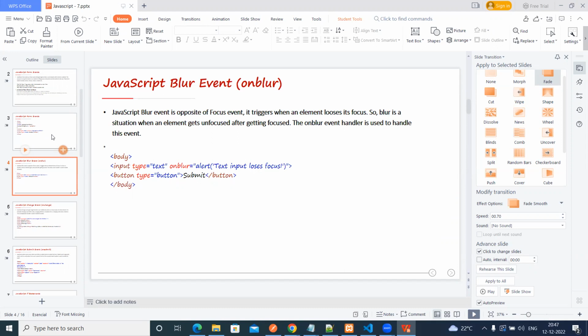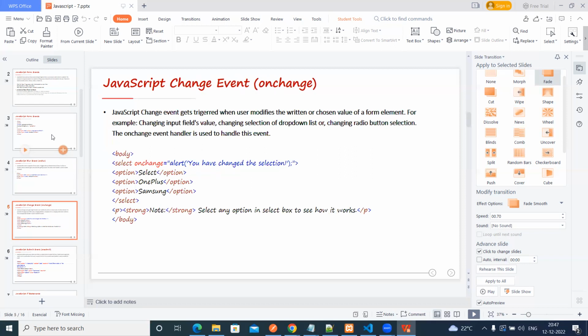Onblur is the opposite of the focus event. When we remove the mouse or focus from that element, only then will it call the onblur event. Blur is the situation when an element gets unfocused after getting focused. Unfocused means we have to remove the focus from that element. Only then is the onblur event called.